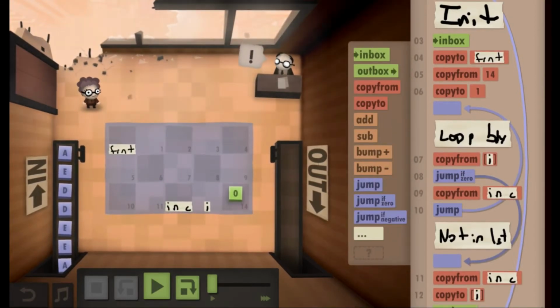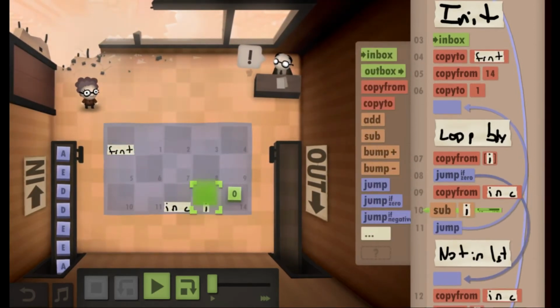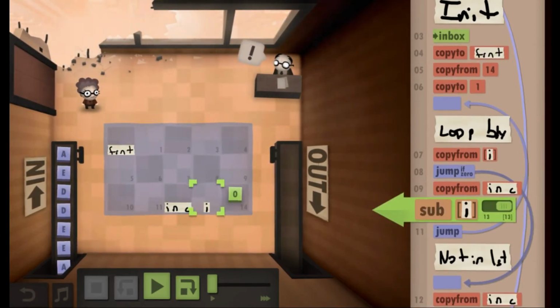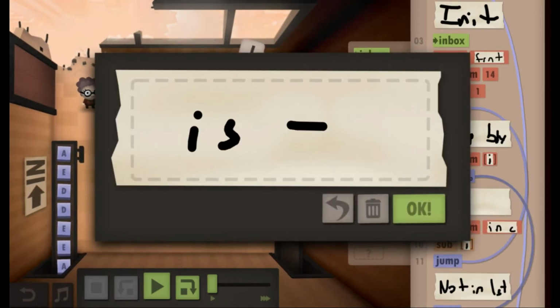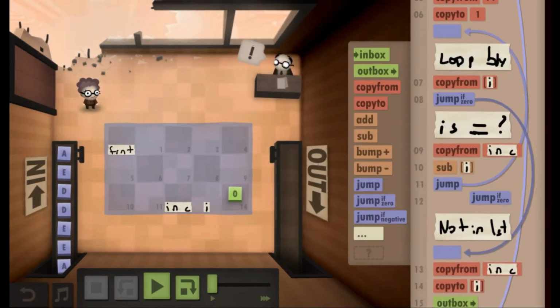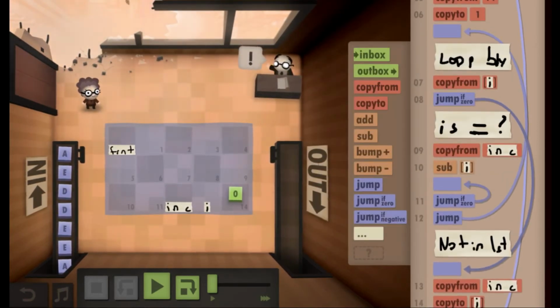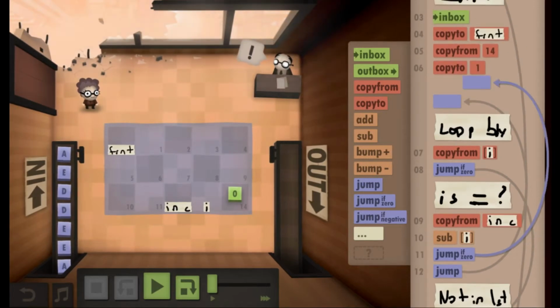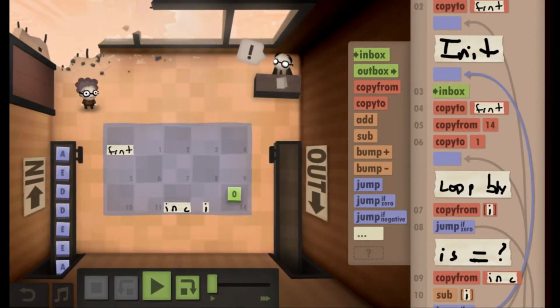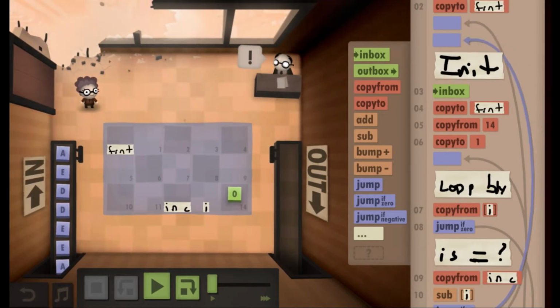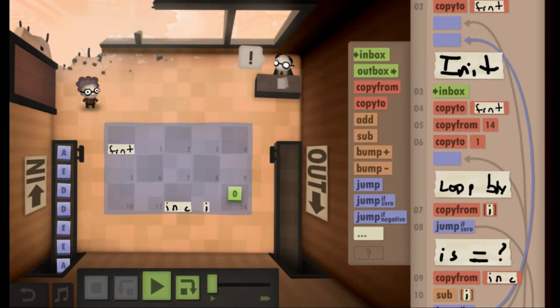Okay, otherwise, we need to copy from our in copy. We need to subtract from what I is pointing to test if they're equal. So is equal. And if it's zero, then it is in the body and we don't do anything. Okay, this should do it. I think. As usual, it's probably not gonna work, and we'll find out.